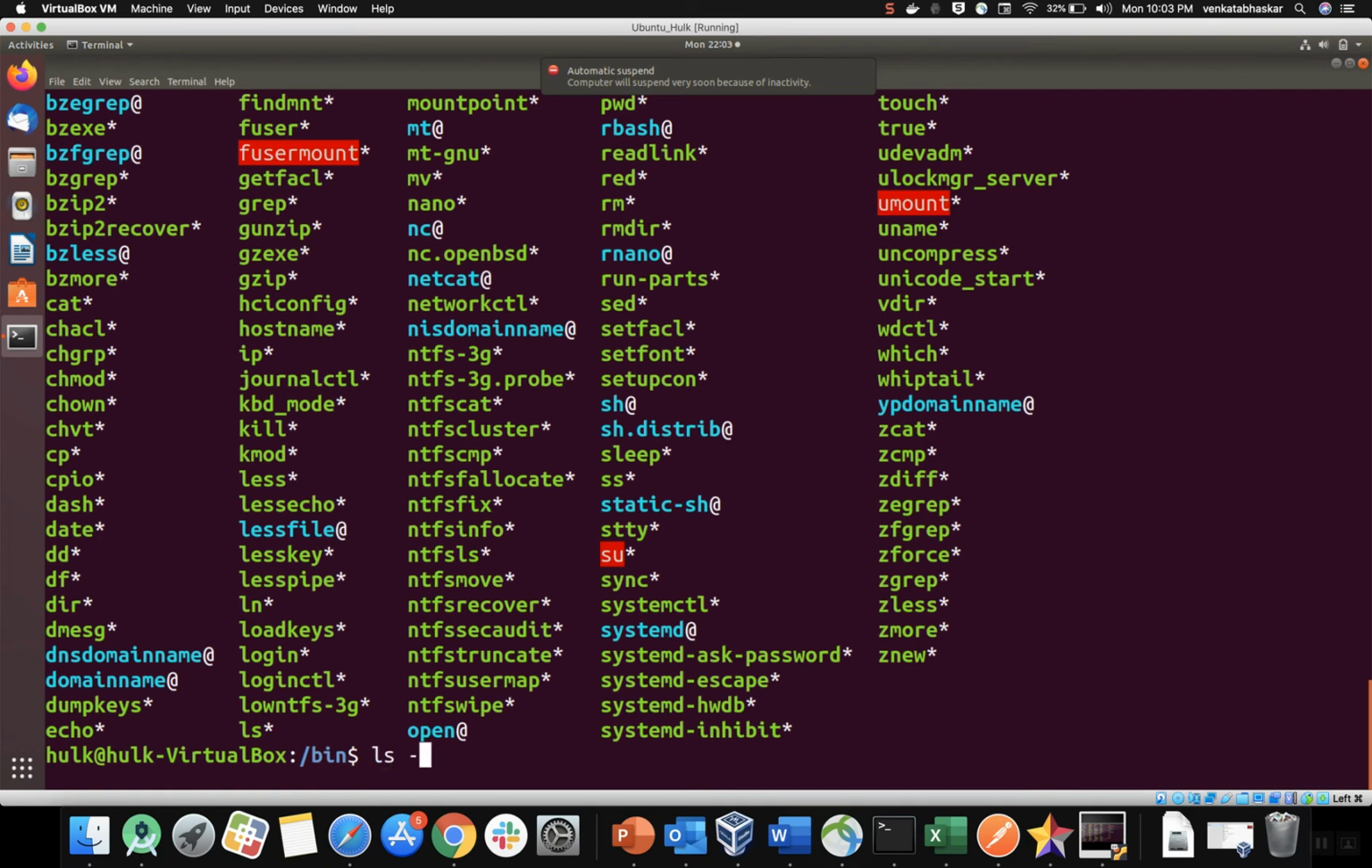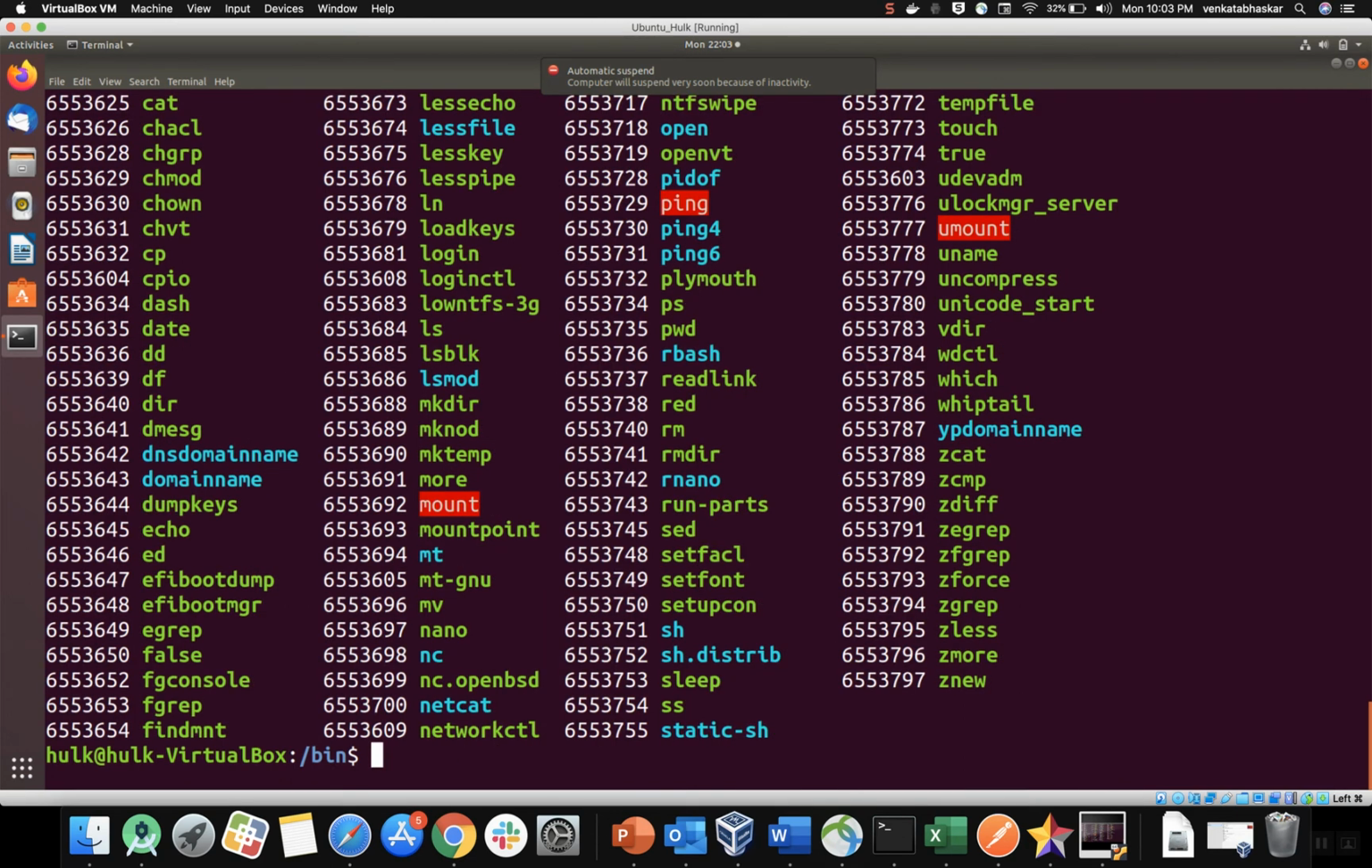ls -i: if you see here, there is some size. The i indicates inode. Inode is nothing but the address of the location where the file attributes are stored. This means where this particular file's attributes are stored. Inode is nothing but an address. This is called inode.